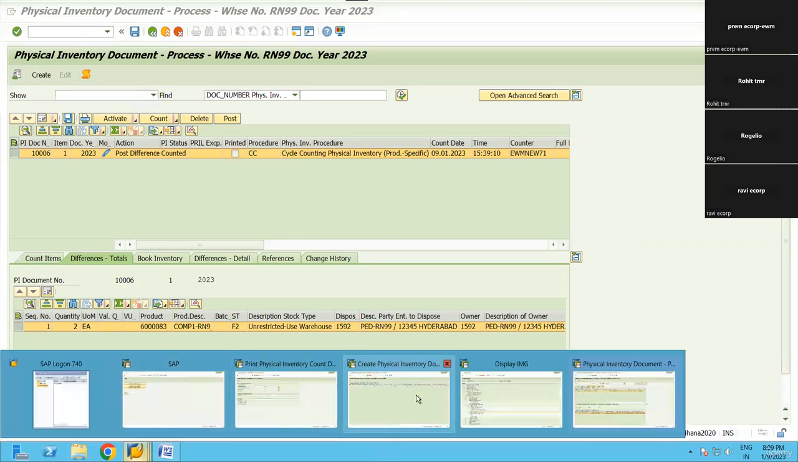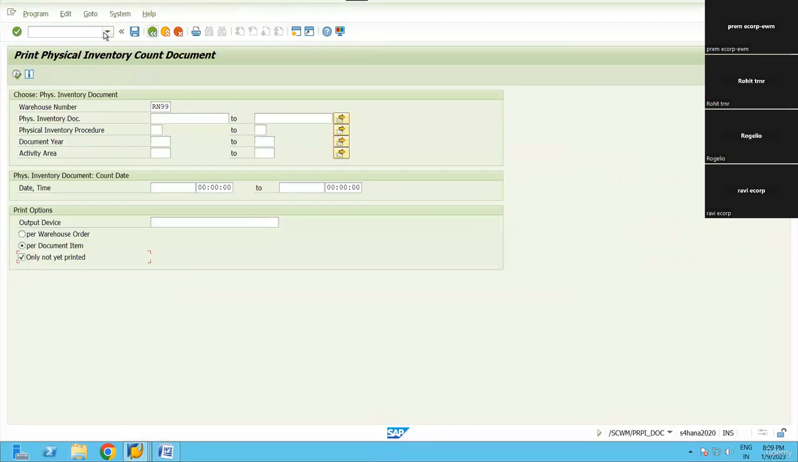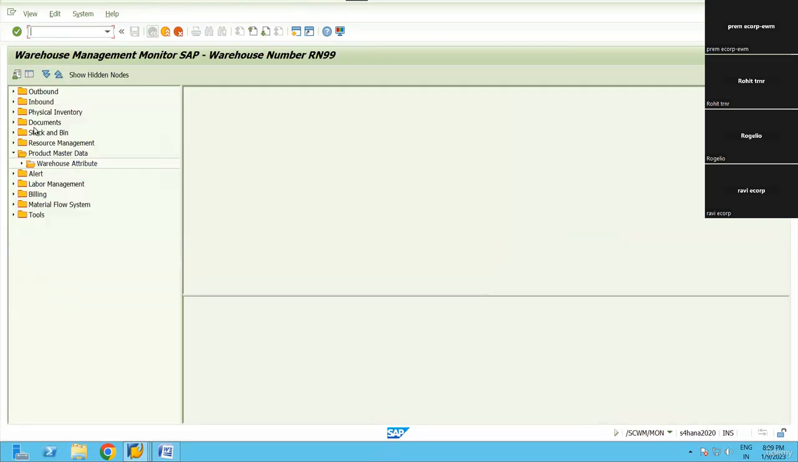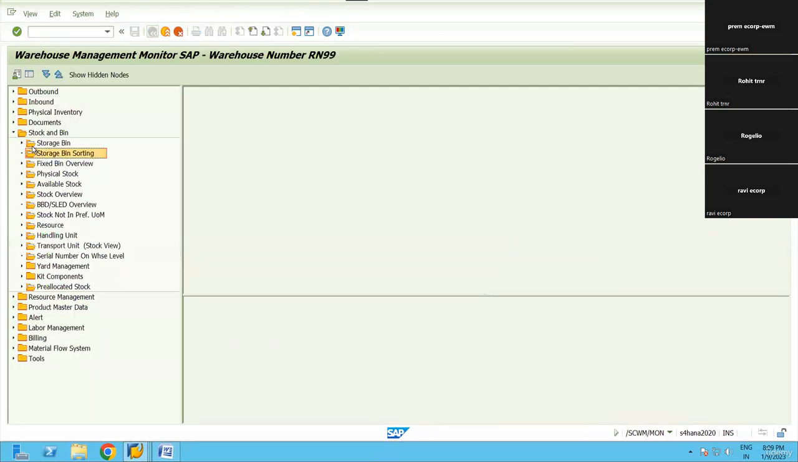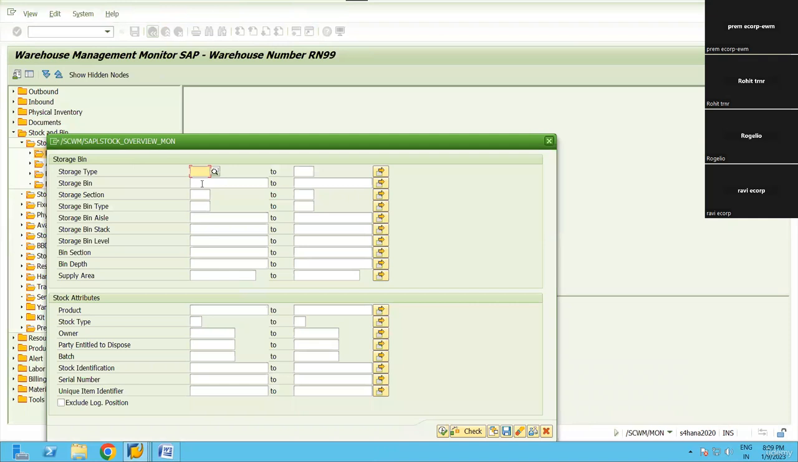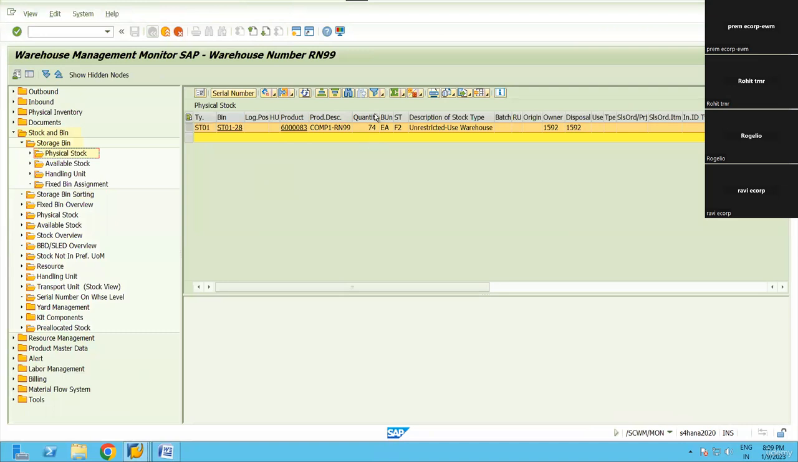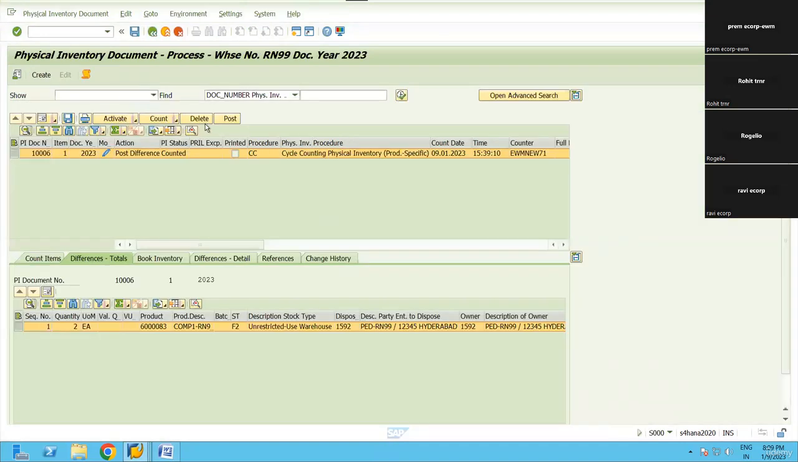Now I'll go to my monitor first and see the difference. Under stock and bin, physical stock, in my bin 60083, execute. Earlier it was 74, right? Now I'm going to post it. Select it, post, save.